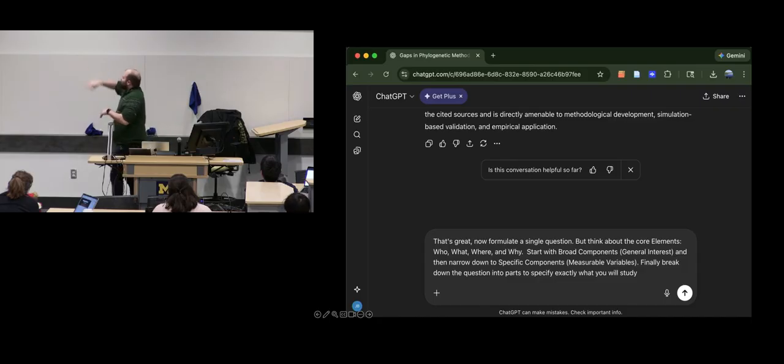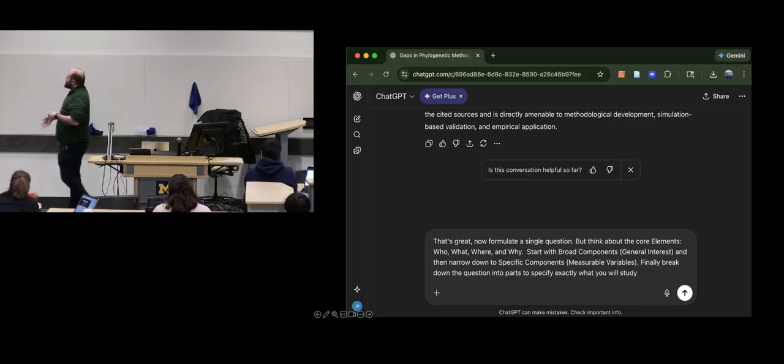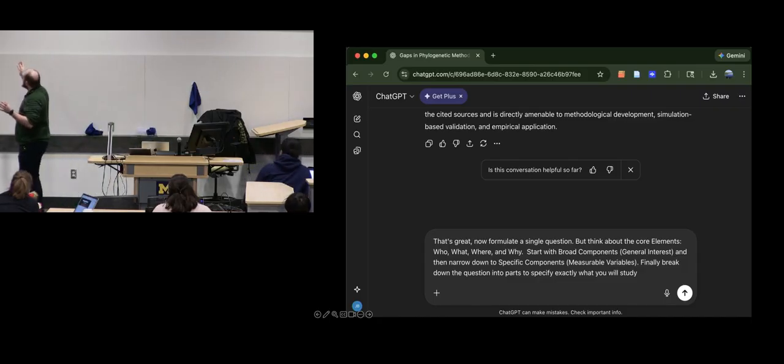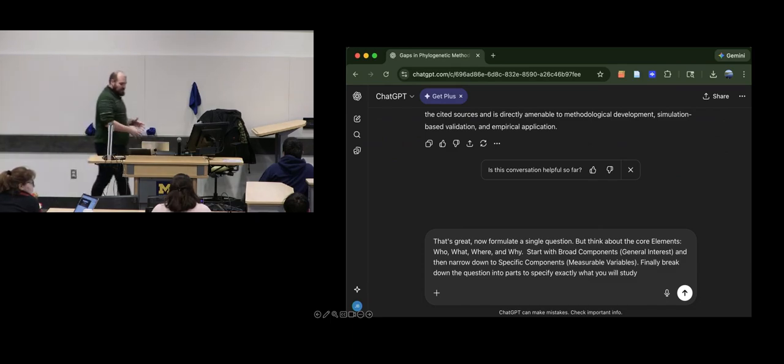Okay, so this is the prompt I'm going to do to iterate and try to force it to think through. So formulate a single question, think about the foundational, the core elements, the who, what, where, when, why, start broad and then narrow it down, and then break the question into exactly what you will study. Okay, so it's just iterating through the prompt, trying to really get it to synthesize the information in a way that I would find satisfactory.